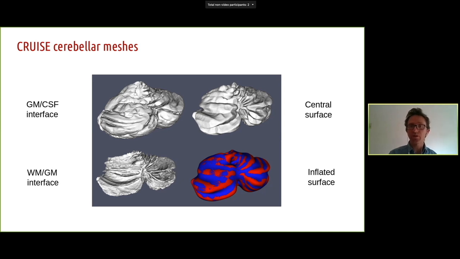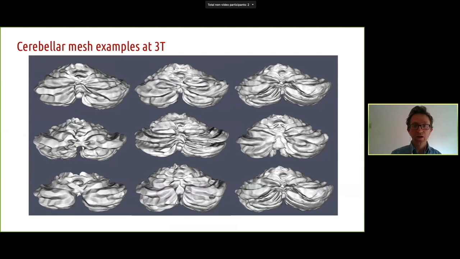So with CRUISE, you obtain those different meshes. So the white matter, gray matter interface, the gray matter CSF interface, a central surface, which is essentially the average of those two surfaces, and then the inflated version. You can see from these examples of 3D data that it works fairly well on a lot of different subjects, with a lot of the lobules being defined in those structures.